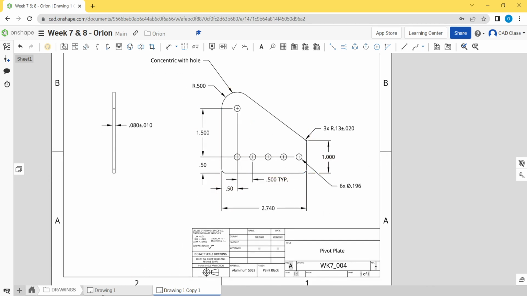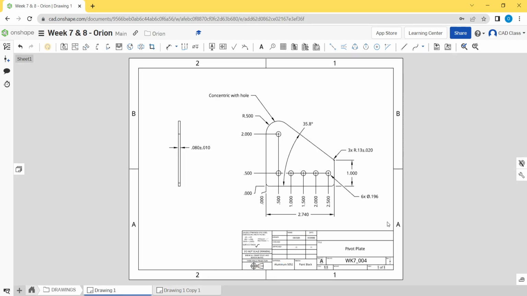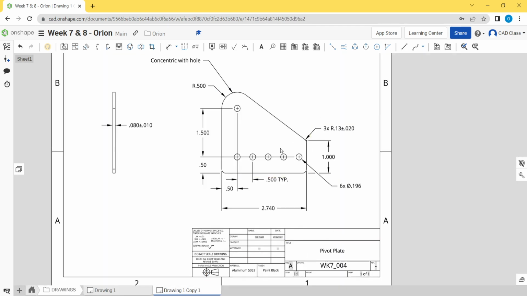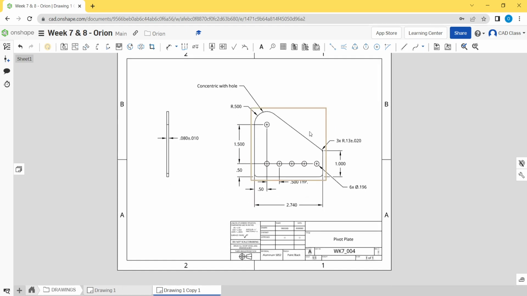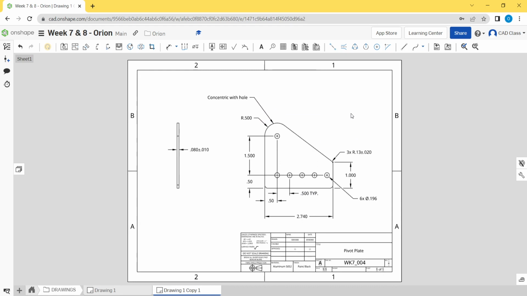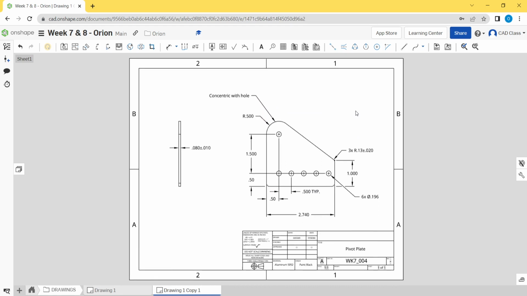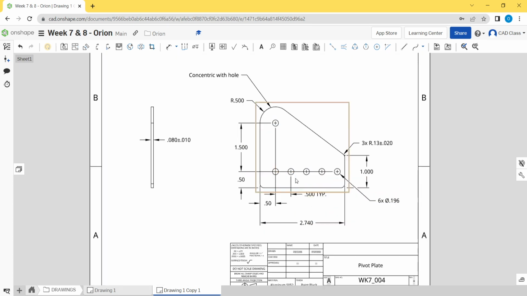I won't go any farther than this, but basically this drawing conveys the same information that this drawing over here does. However, they're done in very different ways. This drawing here is optimized for ease of use for the manufacturer, whereas this drawing here is optimized for conveying the design intent of the part and what is important about the geometry of the part rather than making it easy for the manufacturer.